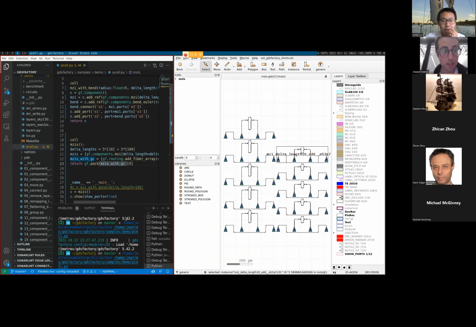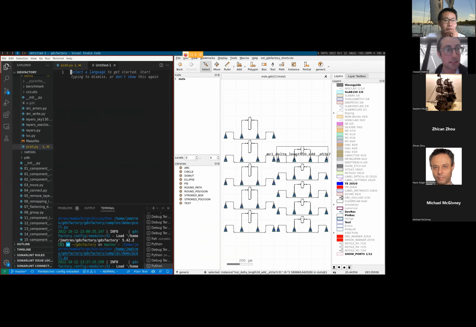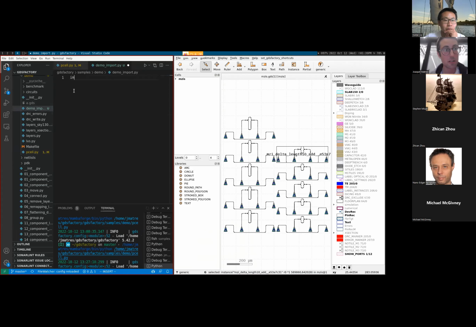So the first thing you need to make sure of when you want to do a test, let's make a new file called test. It's a Python file. You need to make sure that you can import. Demo import. So import gdsfactory as gf. Can you run this successfully?